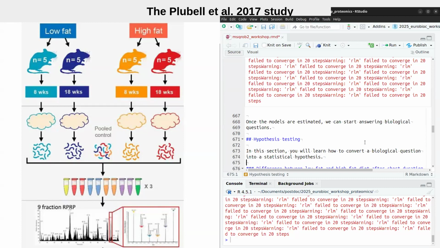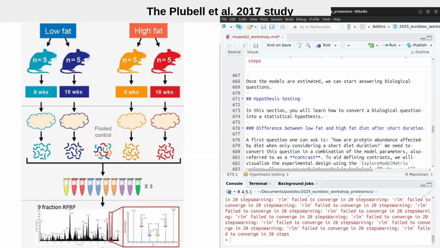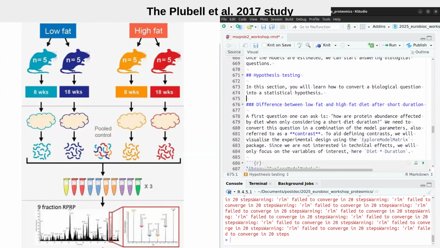So now comes the fun part, the part where we start answering biological questions, and this is also known as hypothesis testing. The first question we can ask is, imagine I have the short duration of a diet, what is the difference? What differences in protein abundances do low fat and high fat induce?